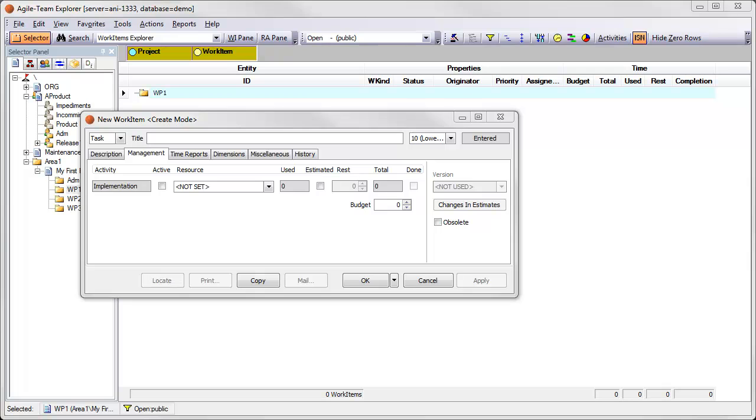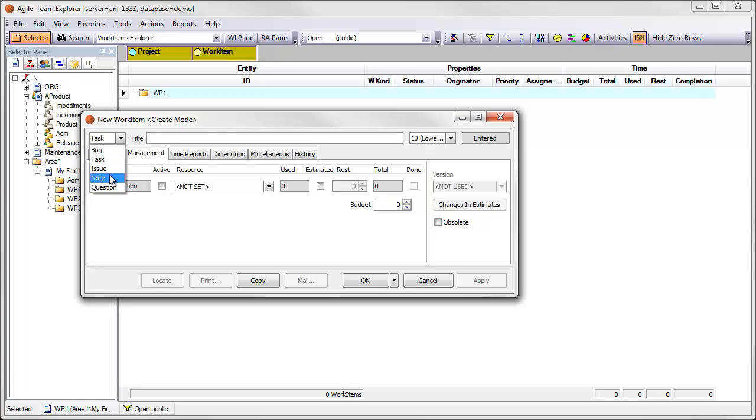A work item has many properties. Let us go through them one by one. First of all, let us choose the kind of work item. That can be bug, task, issue, note, or question. Here we will create a bug. First, type the title of the work item. This is the only mandatory field.